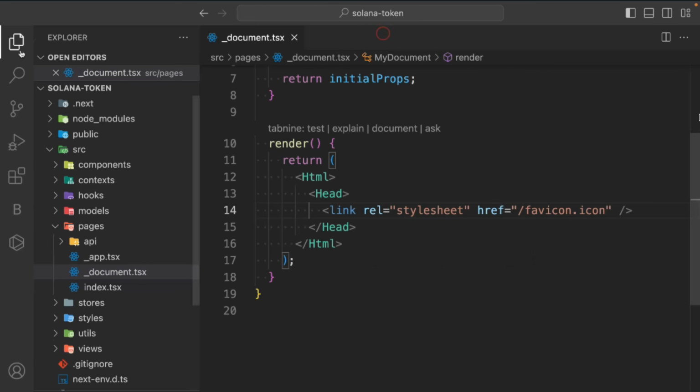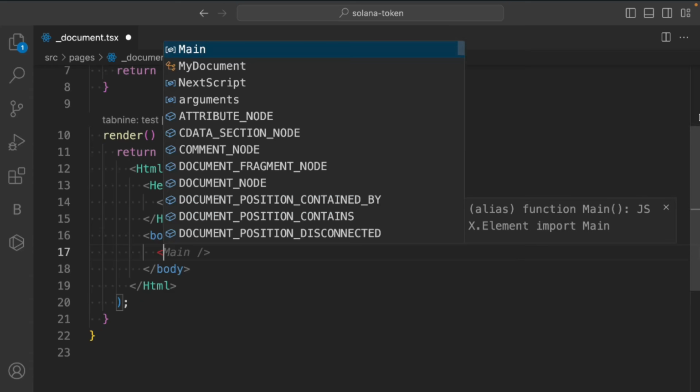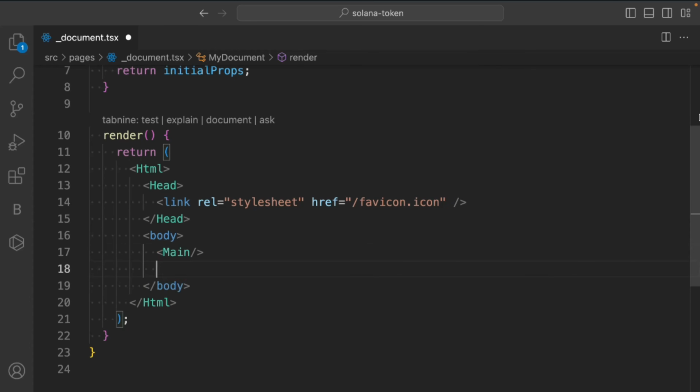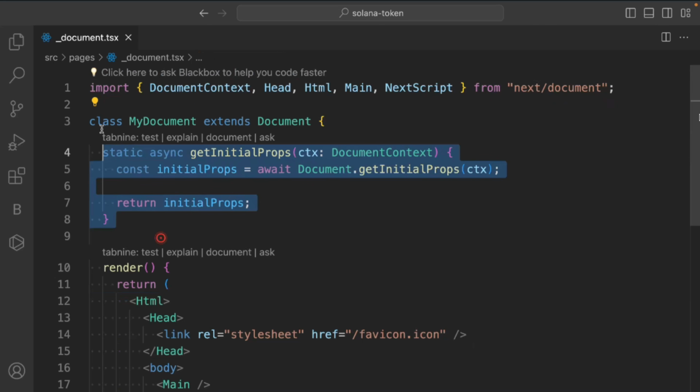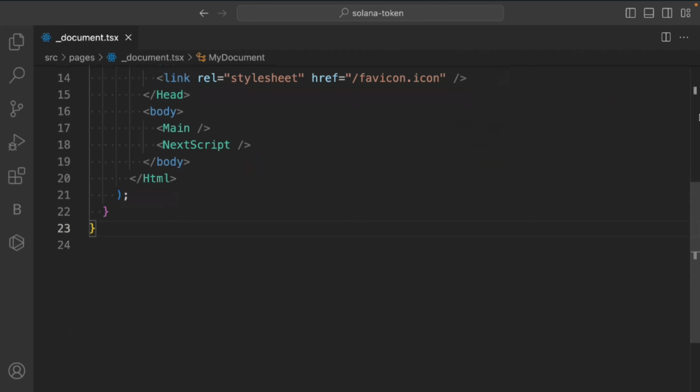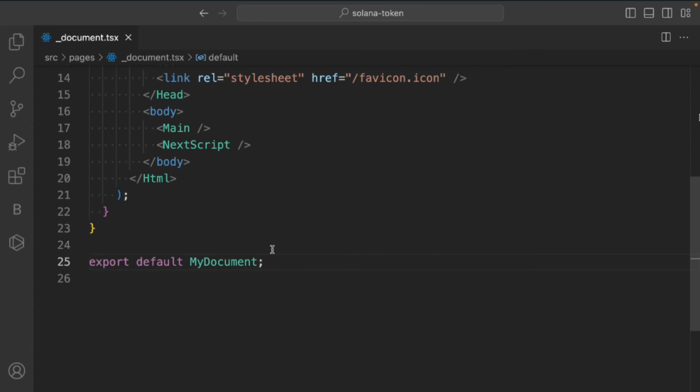So that's the simple setup we are building. It's nothing related to the project. This is the setup we have to do to execute our application. So that's the head tag we have. Now we can come back here. Let's give the body. We define the main and we'll define the script, next script. And that's the only setup we have to do and it will work fine. So if I save it and we can come back here, we have to simply export default my document because that's the name we have given. So it looks good and save it.